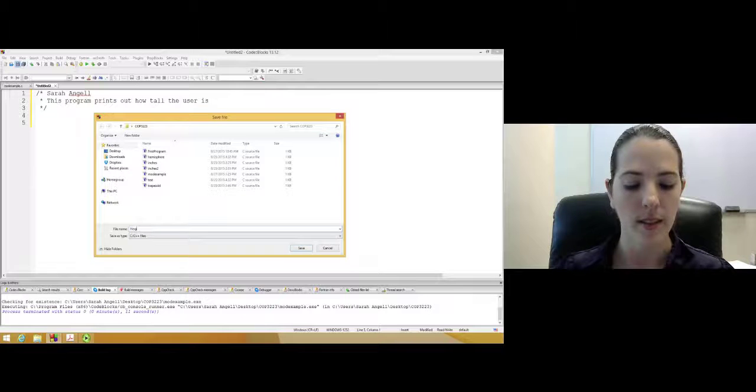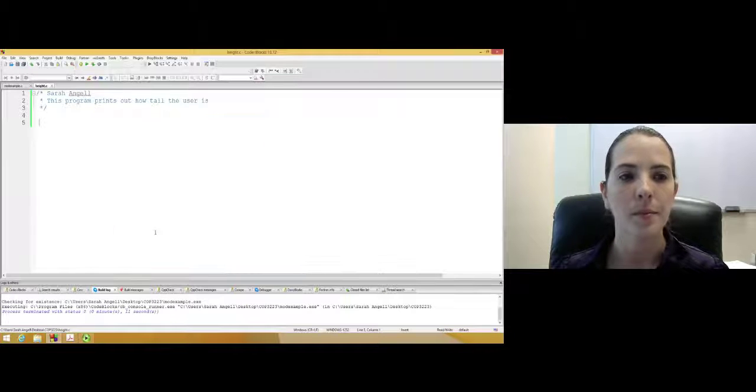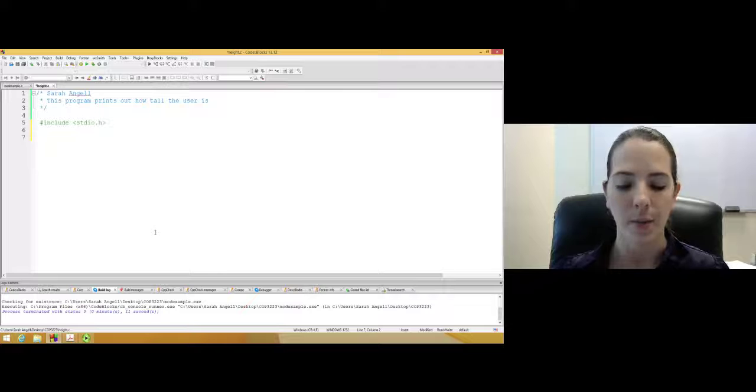We're going to call this height.c. Remember to save everything as a .c file. And as soon as it's saved as a C source file, that's when we get our highlighting. We're going to include the standard input and output library every time so that we have access to our input and output functions like printf and scanf.